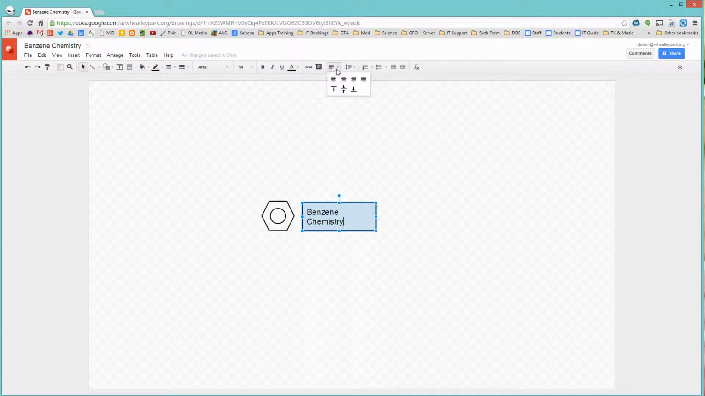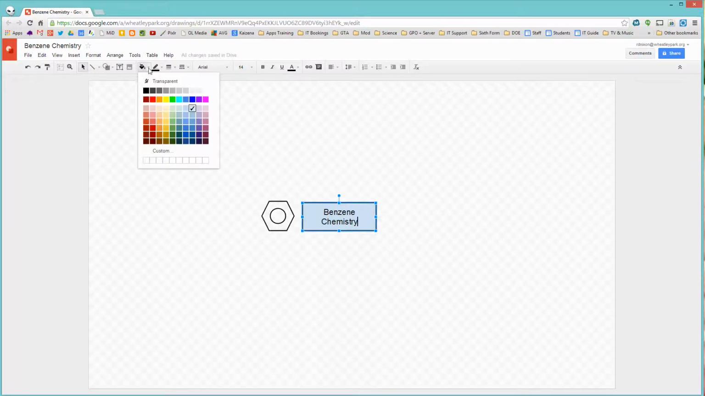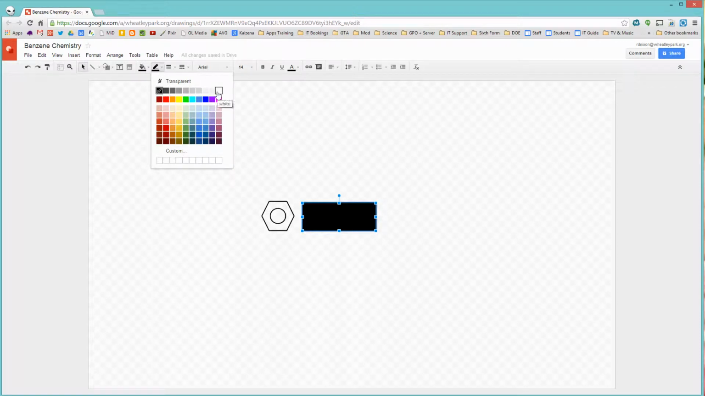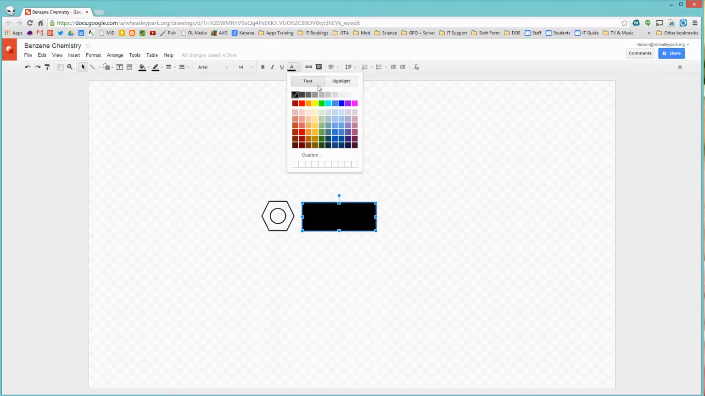Now I can format this text however I want. You go to Align, you can do vertical and horizontal alignment, so I'll have it centered in the middle, which it pretty much already is, and I'll have it centered like that. To make it a bit more interesting, I'm going to make the fill color black. I'm going to make the text color white.